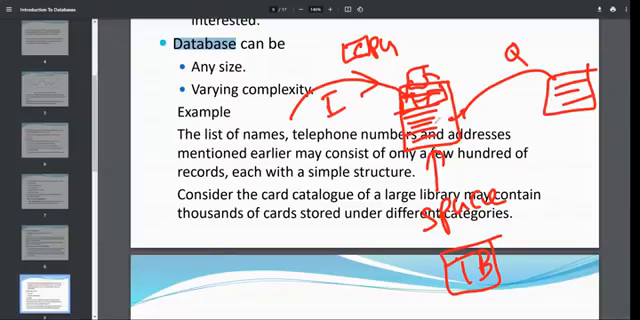So for small databases, small resources are enough. Resources means, as I told, hardware things: processors, hard disks. Small scale resources would be enough. But if you handle large databases like Google, there should be multiple processors, multiple backups. Backups means copies. If one server is not working, these are basic IT or computer science related things.